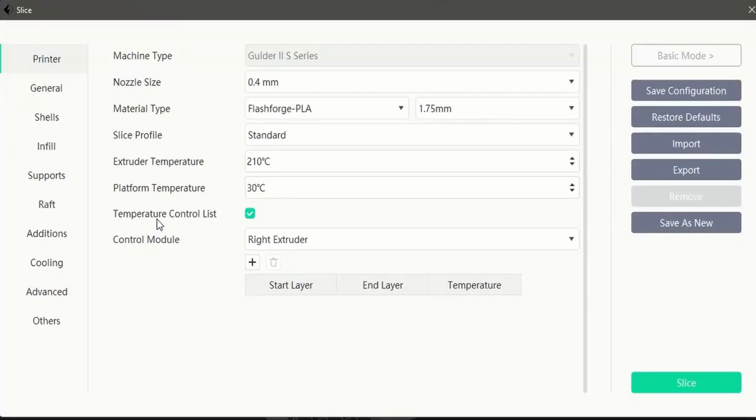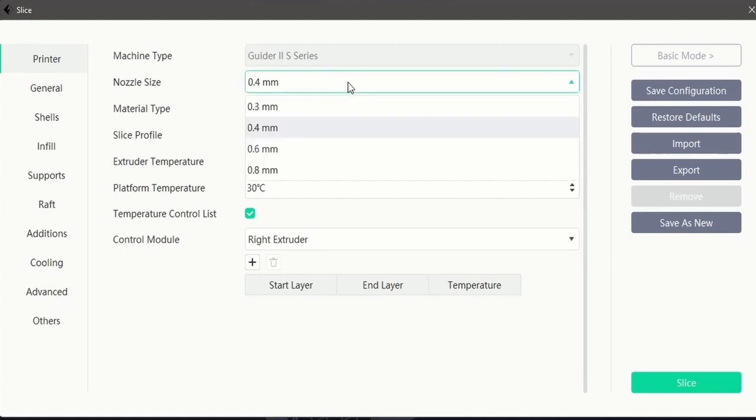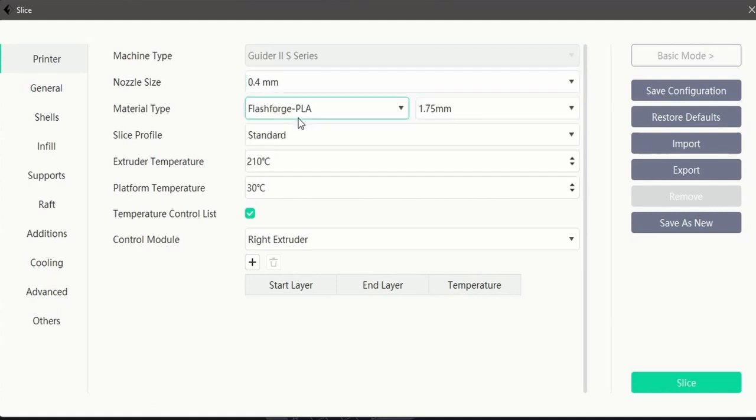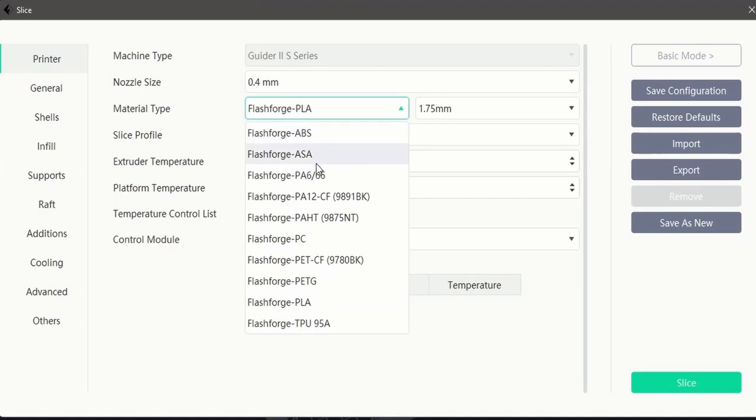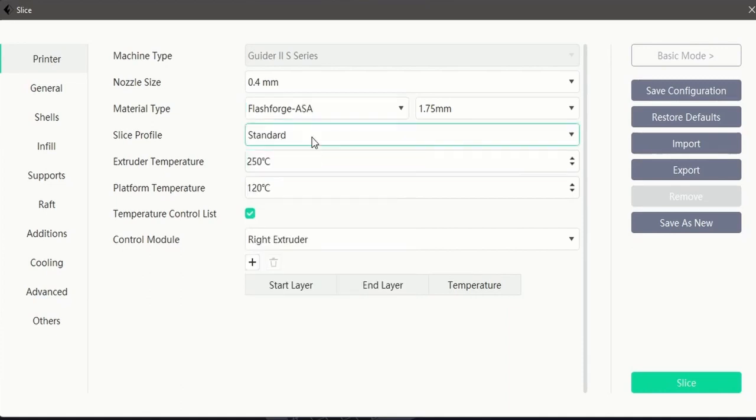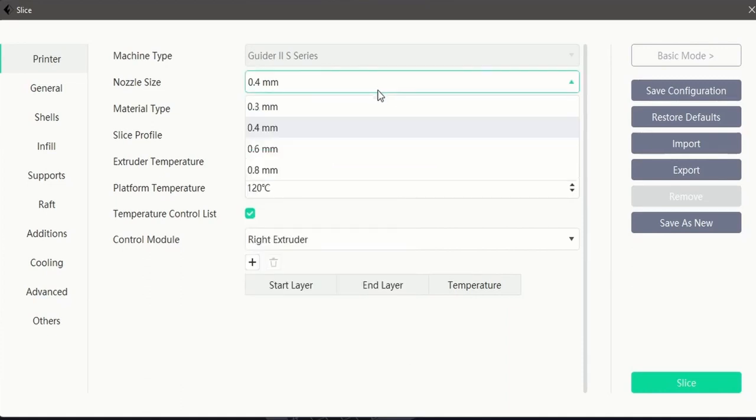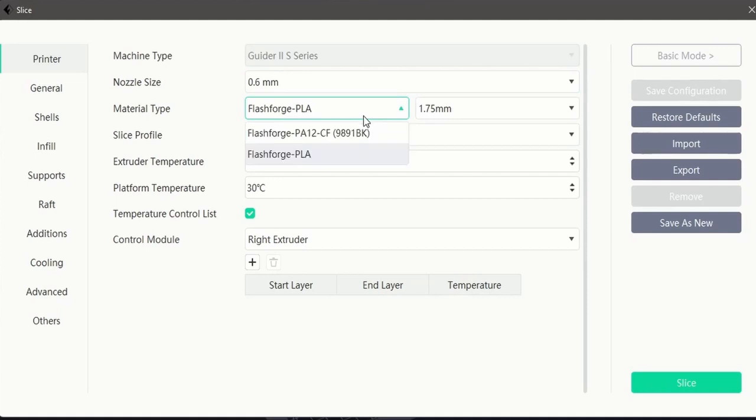We will now look at the printer interface within FlashPrint, the proprietary slicer for FlashForge 3D printers. The printer interface allows us to select nozzle sizes compatible with your printer, and will adjust the print profile to suit your nozzle. We can also select preloaded profiles to suit a wide variety of FlashForge filaments that your machine can print. Please note that filament profiles may not be available with all nozzle sizes.